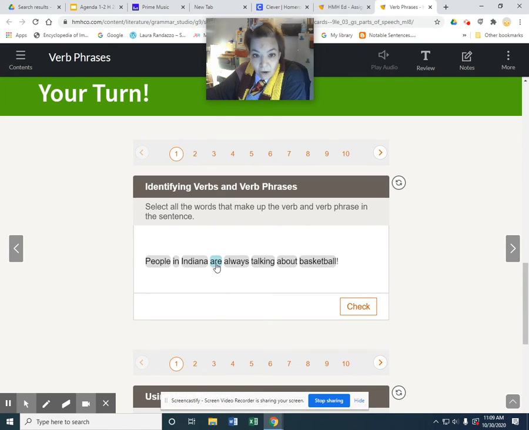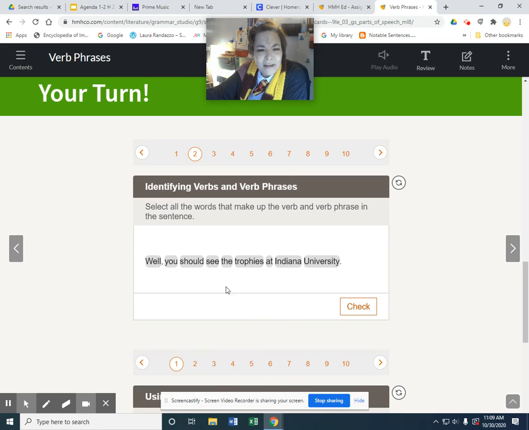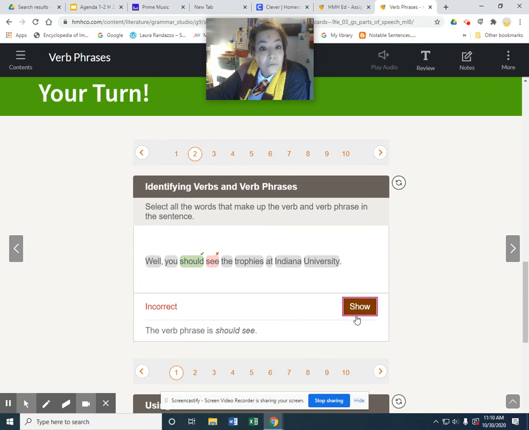So, are is a helping verb, and are is helping which verb? Talking. Now you might want to click on always, but always is always an adverb. So in this case, are talking is correct. And for number two, for some reason it marks it as wrong, even though it's right, because it should see it, and then it marks it wrong. So that's wrong for everybody. But remember, it's just completion.